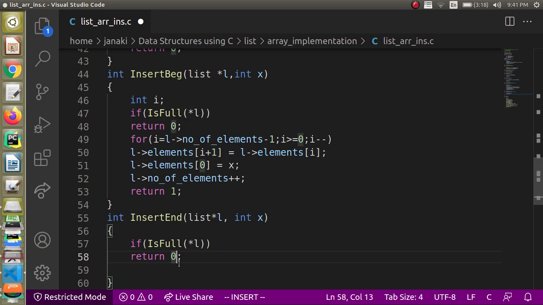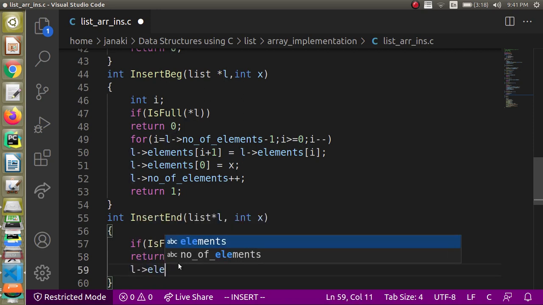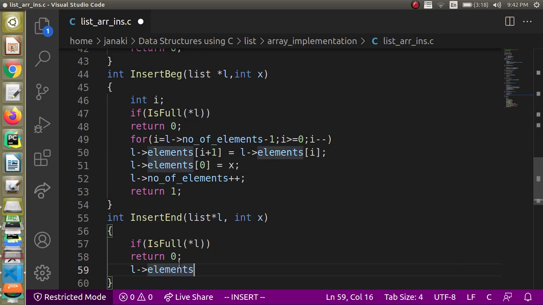Yeah. So now what we are going to do, we are going to place the new element x inside the list in the elements array. To know where to place it, we also have to access through L only. L number of elements equal to x.